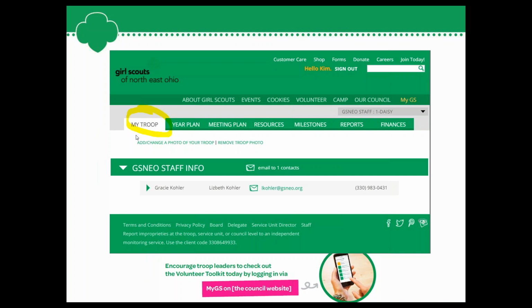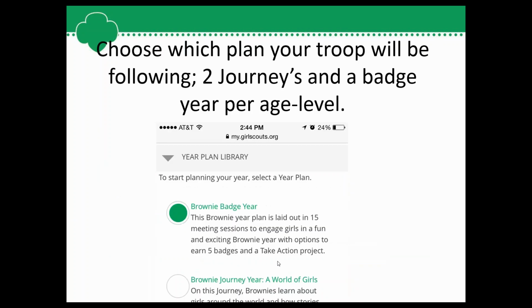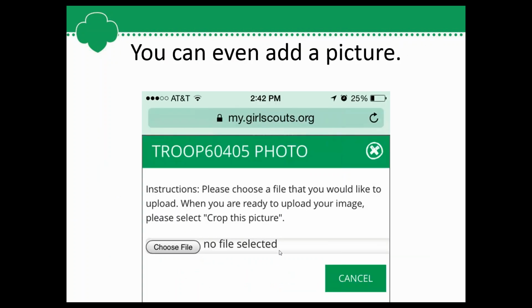So if we go ahead and click on My Troop, right underneath here it says add or change a photo of your troop. If you added a photo, it would show right up at the top of your screen. It's pretty easy. You just choose a file, it takes you into your computer files, and you pick a picture that you want to upload. Once you click on that, it will ask you to upload the file, and then it will pop up on your home page, which is really kind of cool.